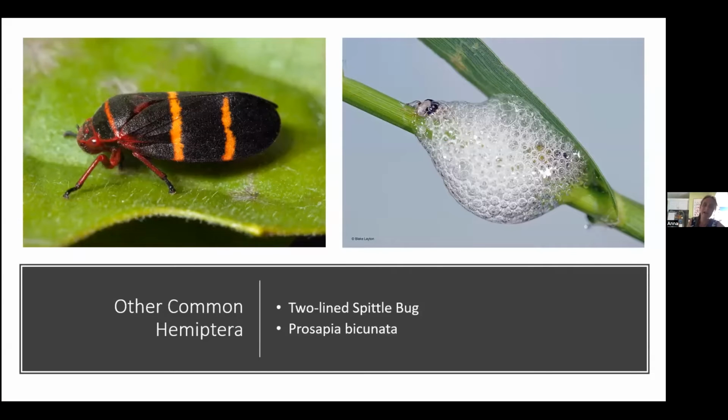Some other ones, if you've ever been out on a walk and you've seen a cluster of what looks like spit on any plants, especially grass, they tend to like Johnson grass, things that are tall and skinny, you might have encountered the two-lined spittlebug. It is inside of that protective spittle that it produces, and it's feeding on the vascular tissue of that plant, sucking the juices out of the plant. And it's got this kind of banded coloration to it.